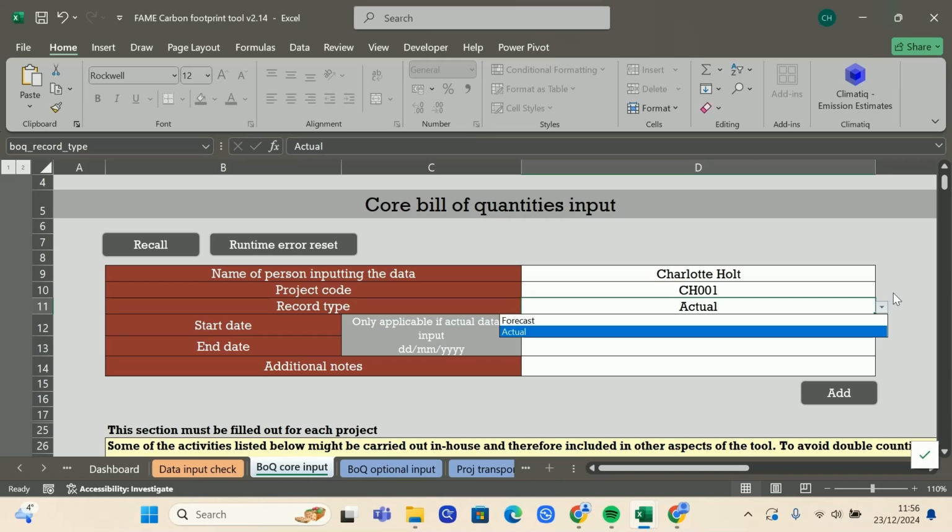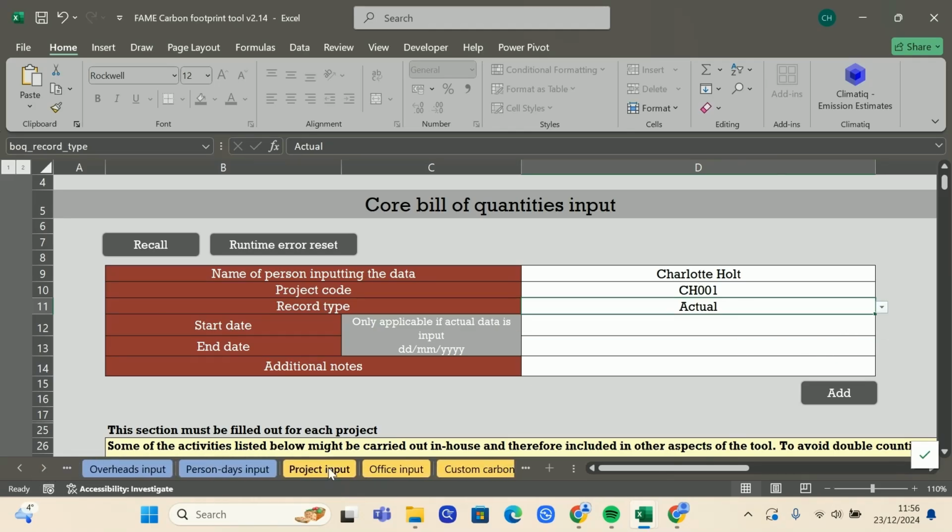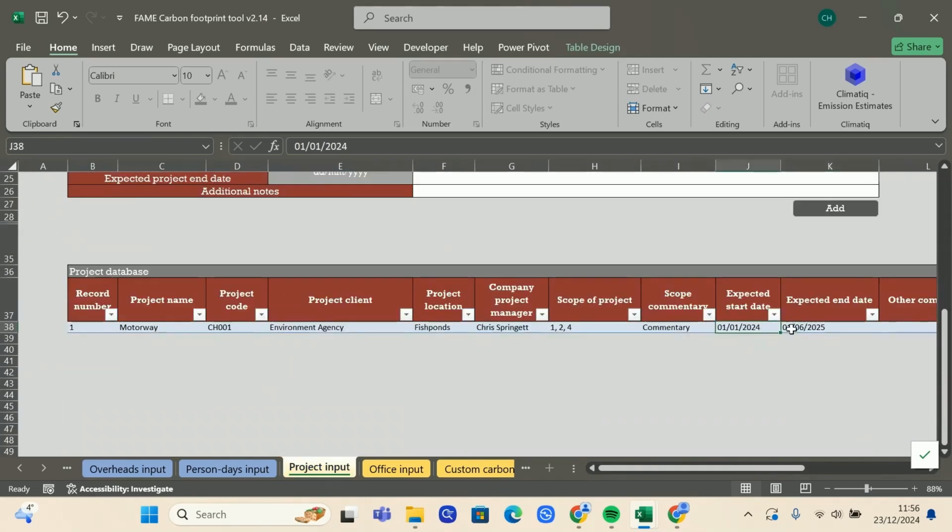For project specific data, you cannot input data outside of the project start and end date. If we go to the project input tab, we can see that this project starts on the 1st of Jan 24 and ends on the 1st of June 25. That means that throughout the tool, we can only enter data for this project within these two dates. If the project is extended for whatever reason, then you will need to amend the project input in the project database to reflect the reality, and then you'll be able to input the data there.